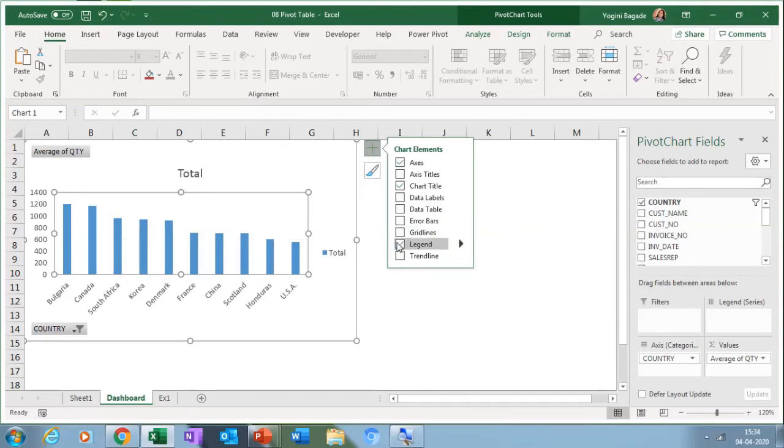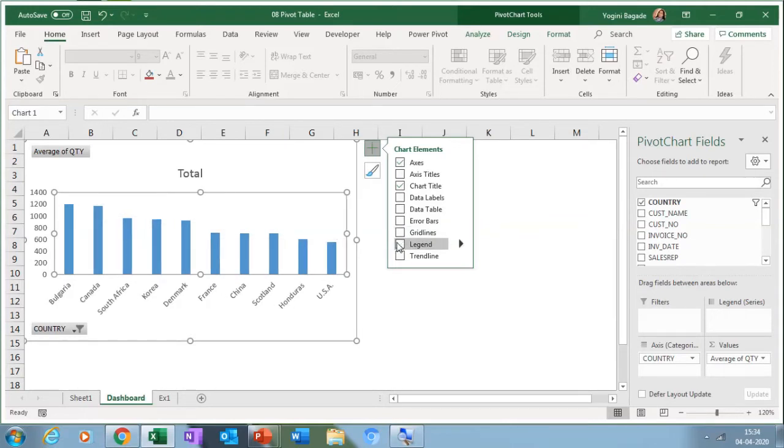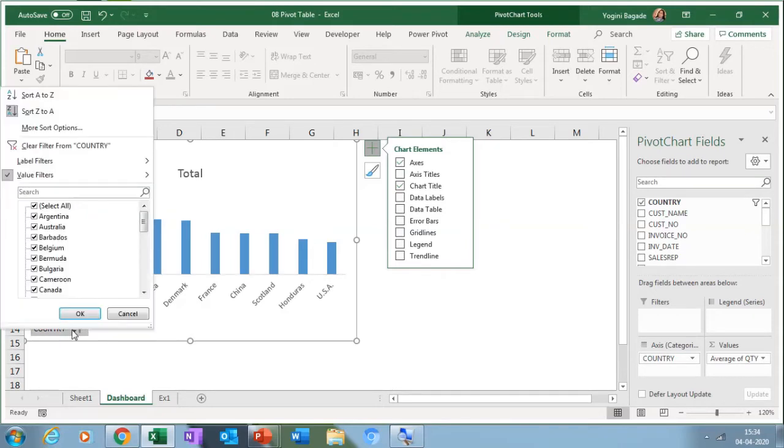So gridlines and legend are gone. Now if you minutely observe, you can also filter on the graph. This facility is available only on those charts which are inserted on a pivot. So charts which are inserted on the pivot will have this facility of filtering. Other charts will not have this facility of filtering.